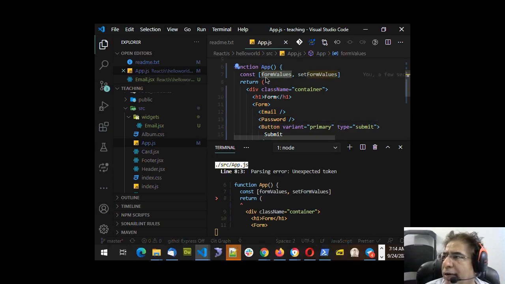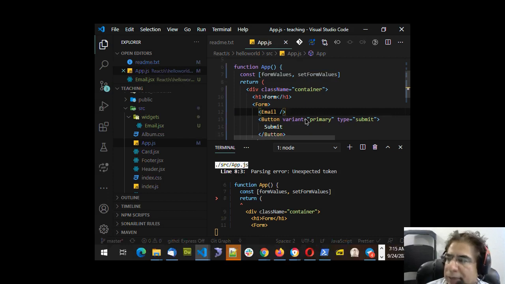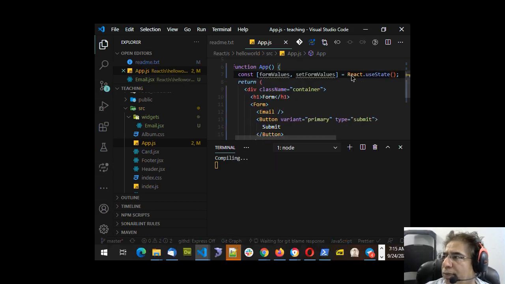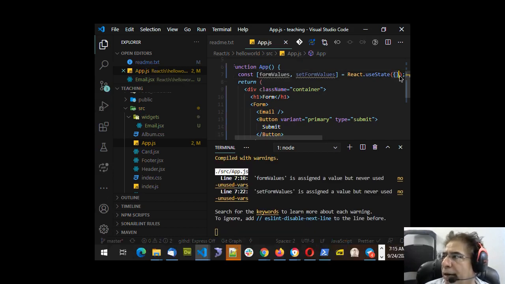So what data type should be there for the form values? Will it be a simple string or should it be an object? Because I have to take the values from the different fields, I have to save them in the form values variable. And I will use React.useState. Yesterday I showed you how to create the state value. The initial value of the form values will be an object, so I will create curly brackets to create form values as an object.